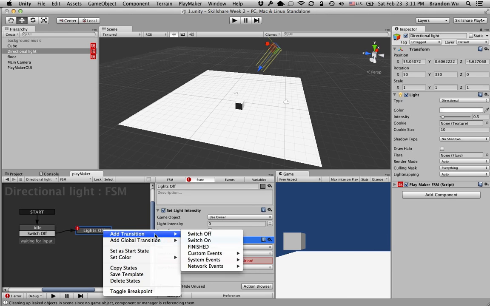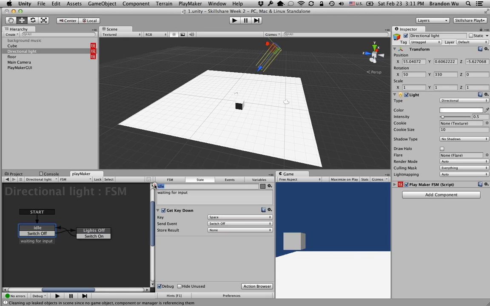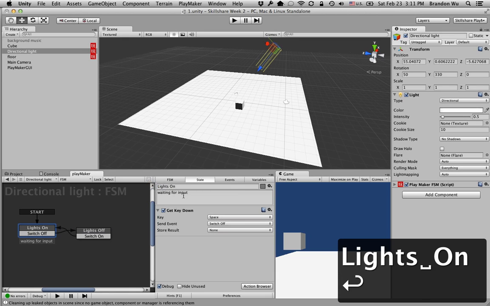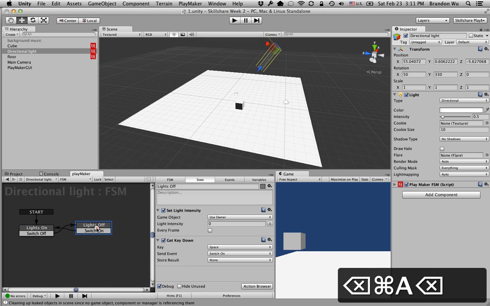Right click, add transition. Now we have the switch on event, and I'm going to go switch on. So when you press the spacebar, it's going to send the event switch on, and what that means is it's going to go back to the first state. And now I'm going to change the name from idle to lights on. Okay, very good.